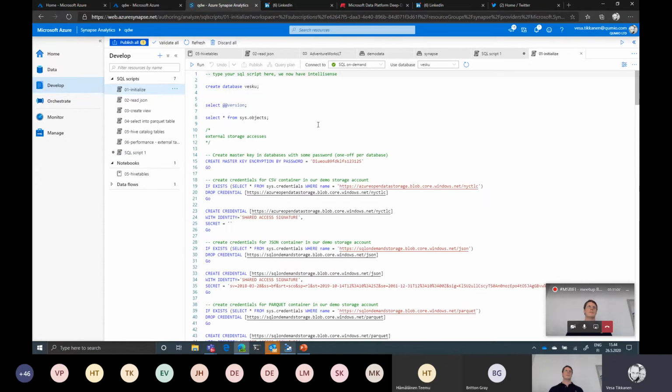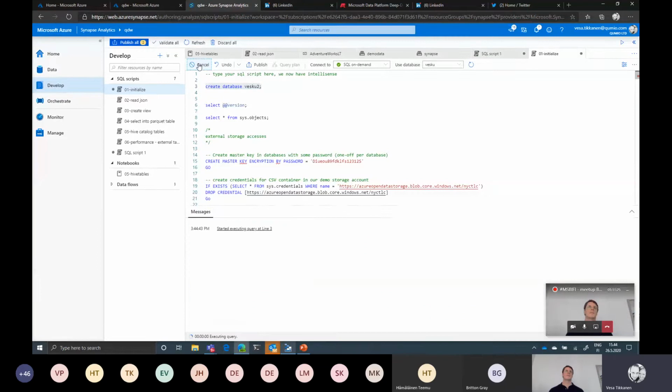Then when you start developing, you can create databases. Even when you don't have a cluster running, you can come here and create a database, and then that database is available on the list of databases.